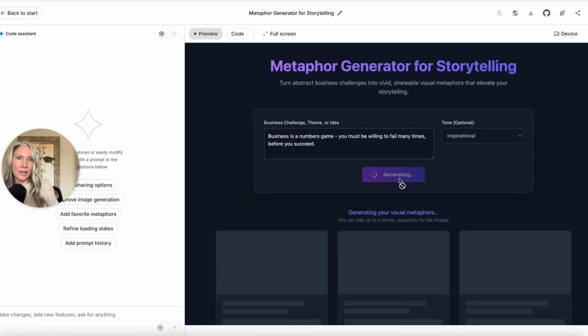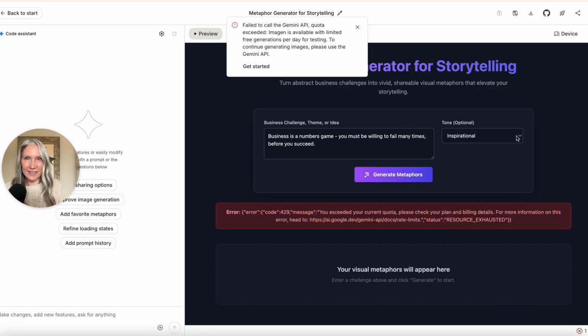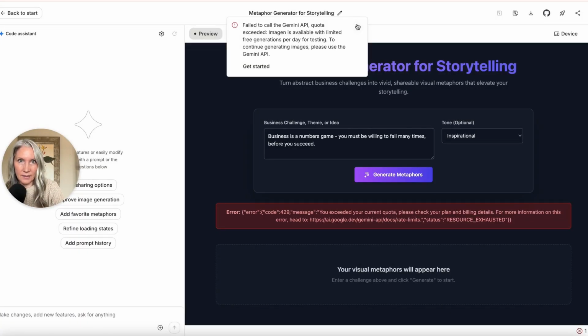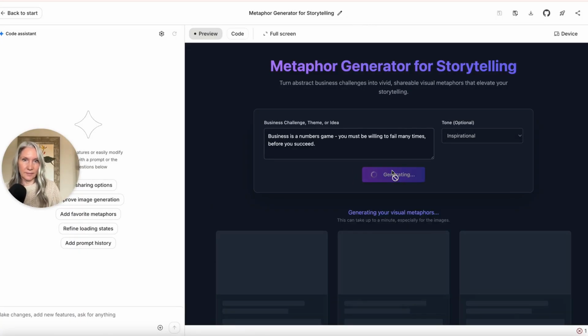Generate metaphors. And then it's got a tone here, inspirational. I forgot to pull the drop down. We'll look at that when we're done here. But for this one, it's going to be inspirational. We'll see what we get. Oh, so this is what happens when you run out of credits. So I've already set up my API key, so I have to come over here and just turn this on. Done. Get rid of that and we'll try it again.